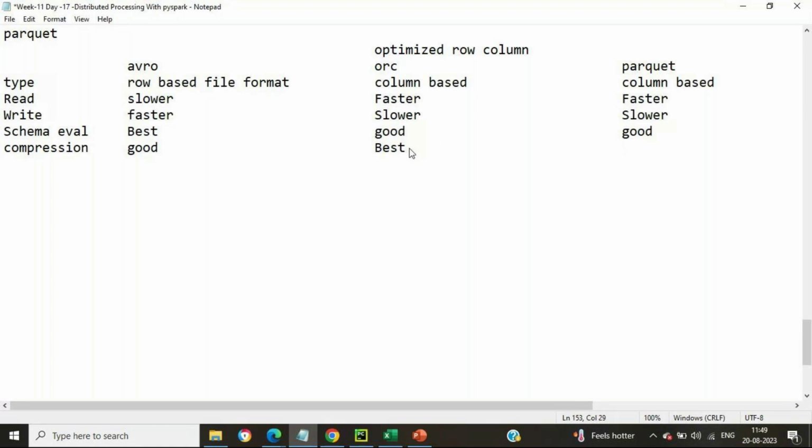Now over here, ORC is having better compression. Then what we are having: compression, schema evolution, read, write, and use case. With respect to the use case, Avro is best for the landing zone of a data lake.